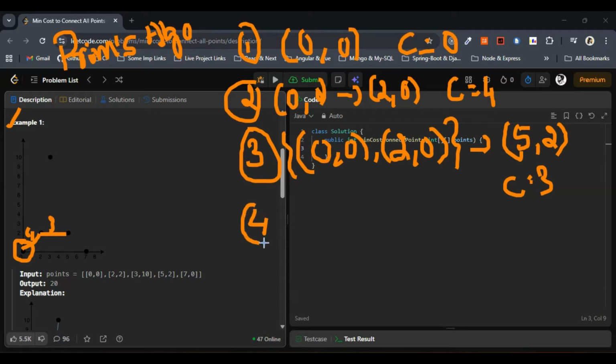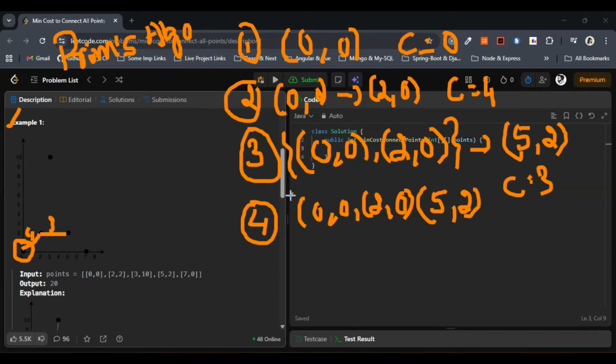Next, from this set, (0, 0), (2, 0), and we have (5, 2) as well, we will connect the nearest one. The nearest one to this particular set is again (7, 0), so we will connect (7, 0). What will be the cost here? The cost would be 4, so this is fine.